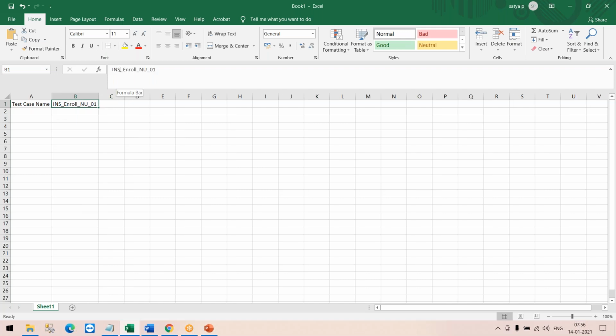I just gave this, starting with an application name. What is the functionality? What are you trying to do? Then, what is the description? Test case description. What does it say? Test case to verify if a customer or a patient is able to enroll into an insurance plan.